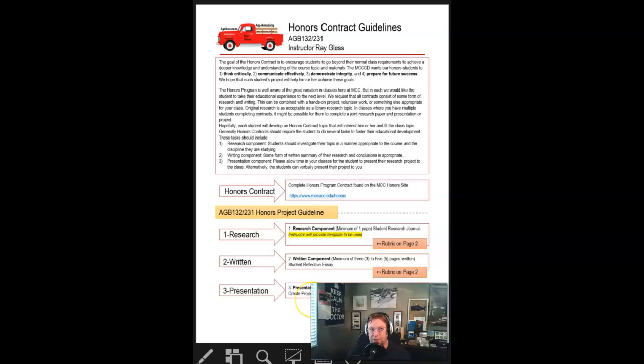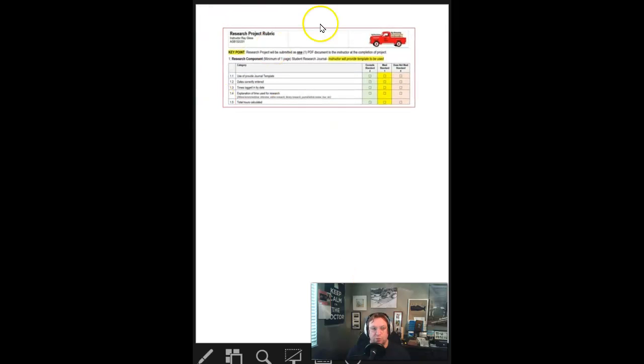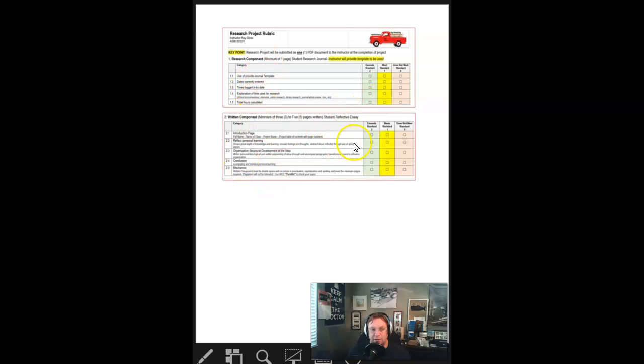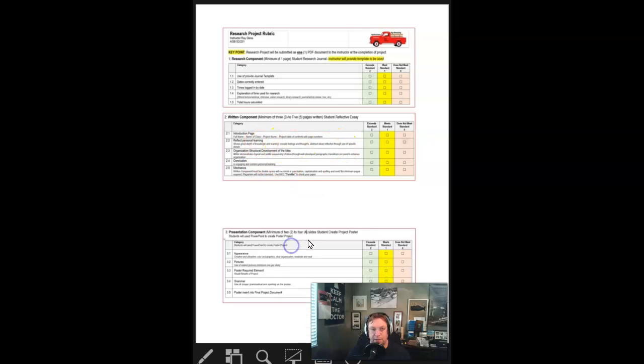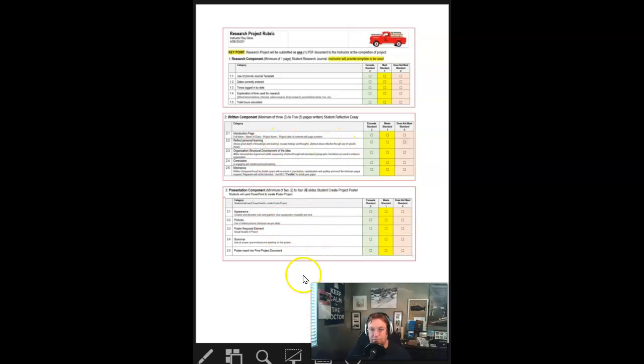You're doing a project kind of like this, a snapshot that shows you how to do a poster within this class. And of course there are rubrics on that as well. If you look at the rubric, the first portion is broken down to what you need to have on your journal. The second portion covers what you need to have in your reflection, and the third covers the presentation as well.